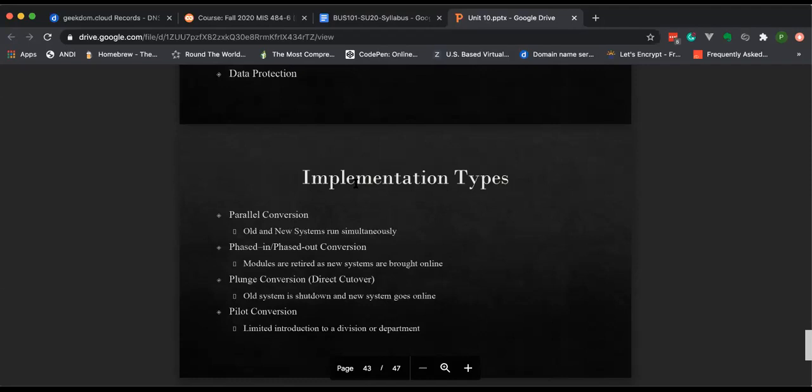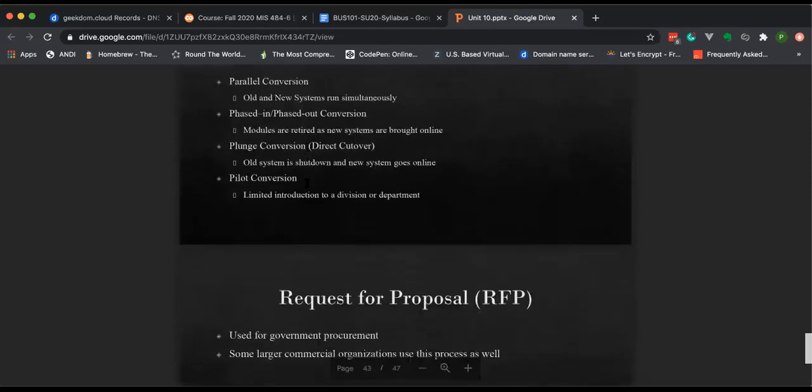But they'll still have their old accounts payable module. And then later on, they'll bring that one online and they'll retire the old one. Okay? So that's a phased in, phased out.